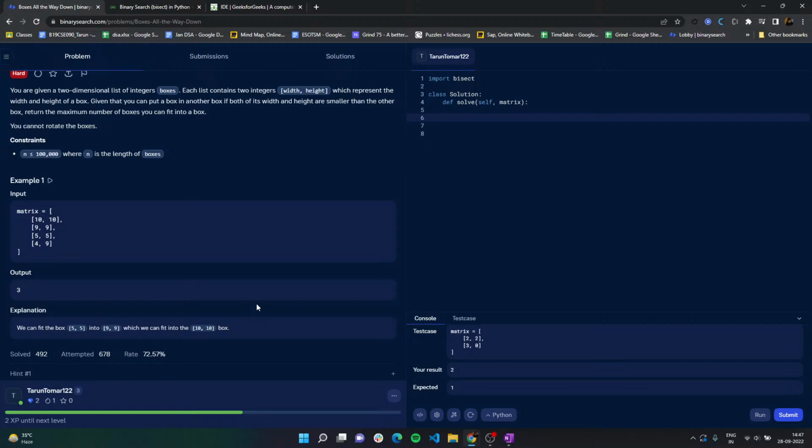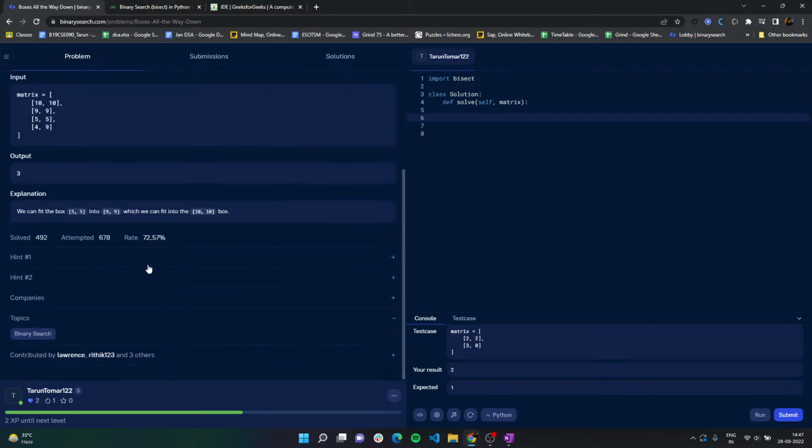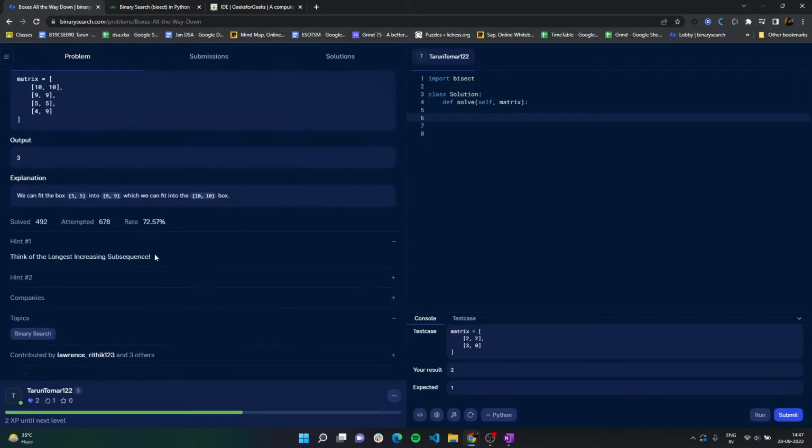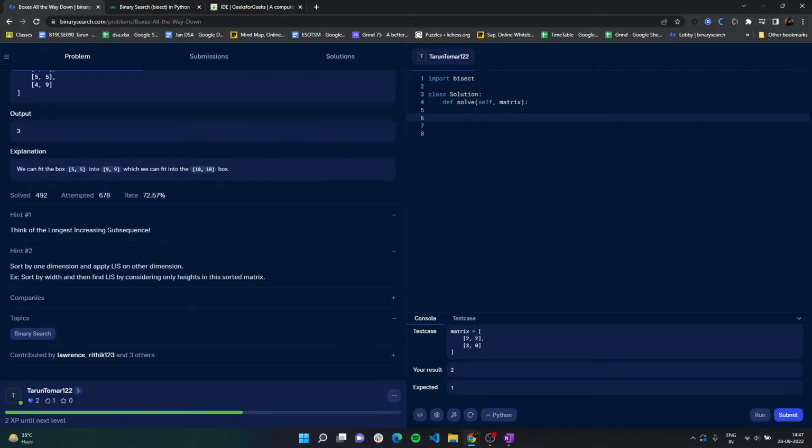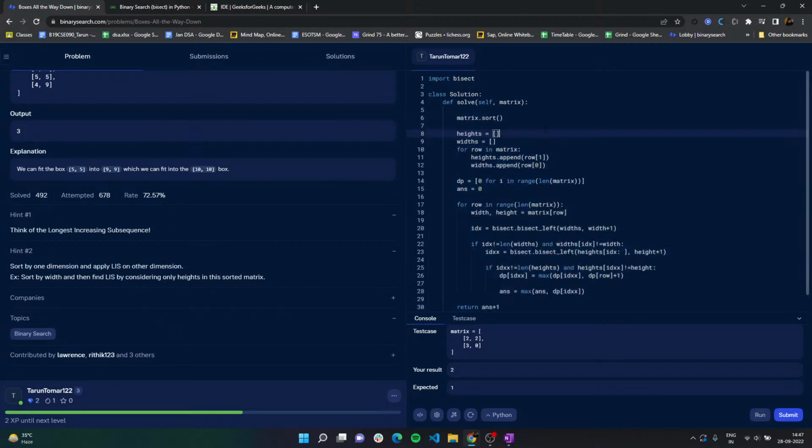Return the maximum number of boxes you can fit into a box. Let's look at the hint. Think of the longest increasing subsequence. Sort by one dimension, apply longest increasing subsequence on another dimension. Sort by width and then find LIS by considering only height in the sorted matrix.